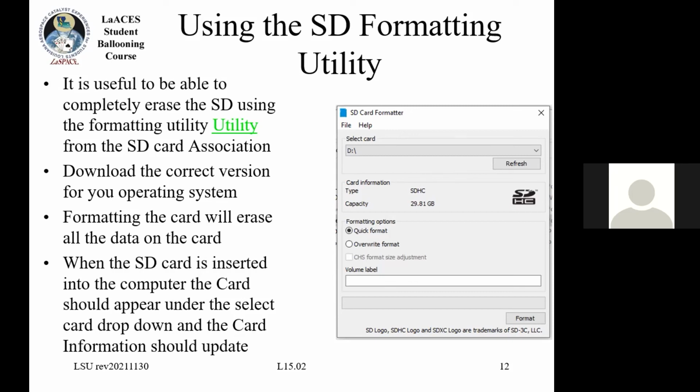So what will happen is when you put the SD card into the slot or your adapter, it should show up on this little drop-down menu. This should not let you select like your C drive or your home drive. It should just only have SD cards in here. When you do that, it'll tell you what type of SD card it is. So it'll have that SD or the SDHC or the SDXC. It'll tell you how big the storage is. So in particular, this was a 32 gig SD card.